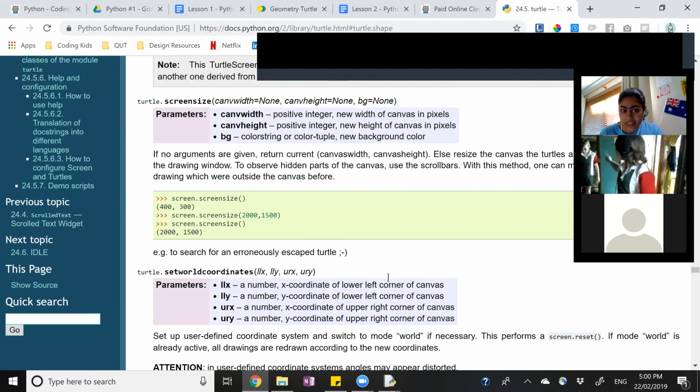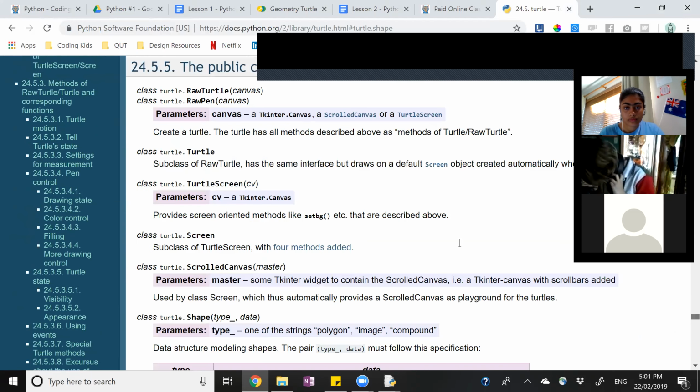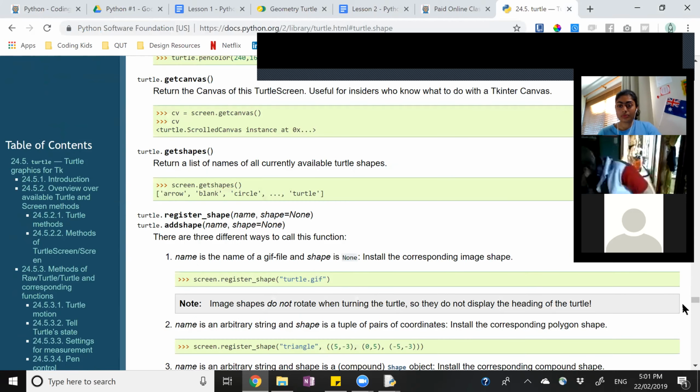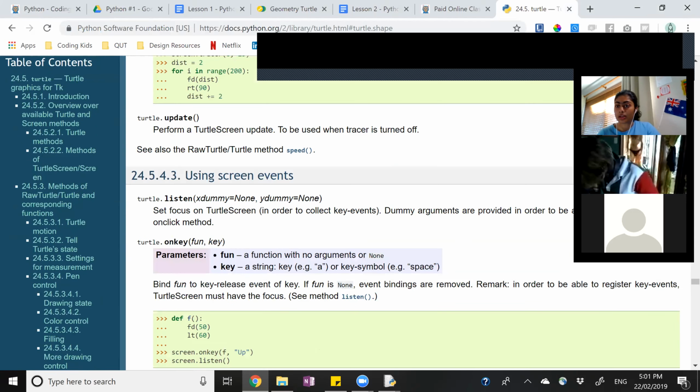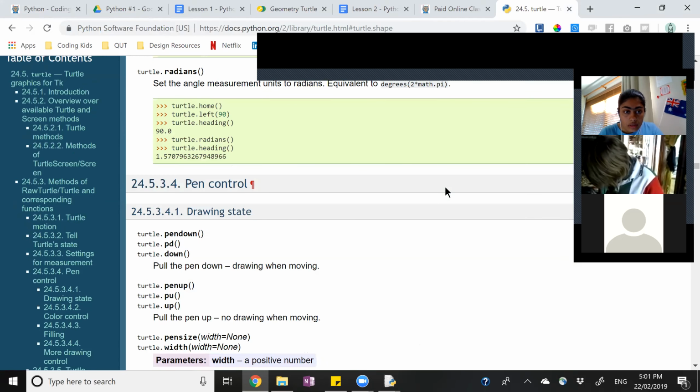Hang on, let me try to find it. It's somewhere in here. Okay, so I think there's like circle and square and things. I'll let you guys have a look at that as well on your own.